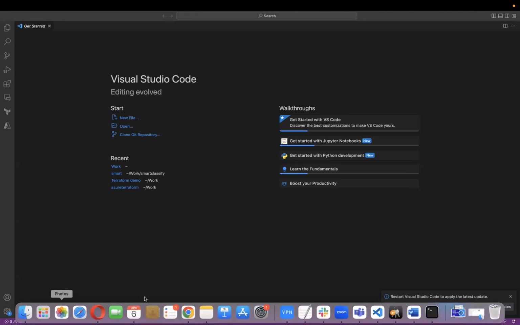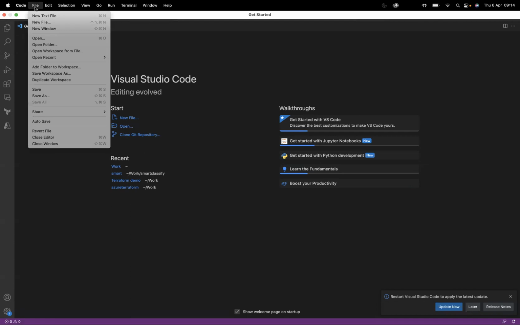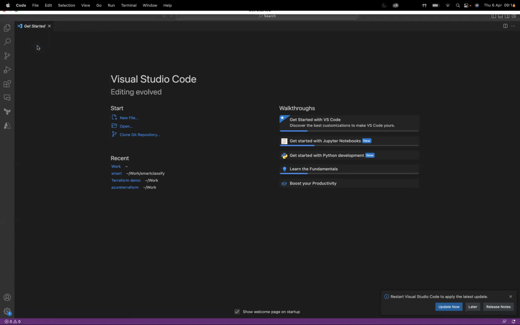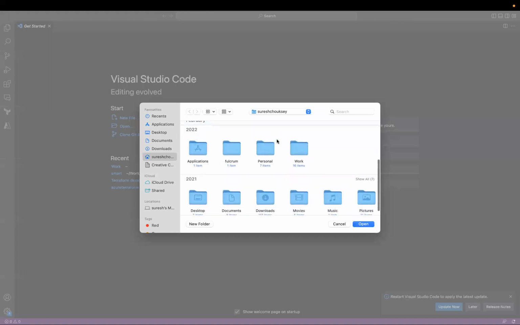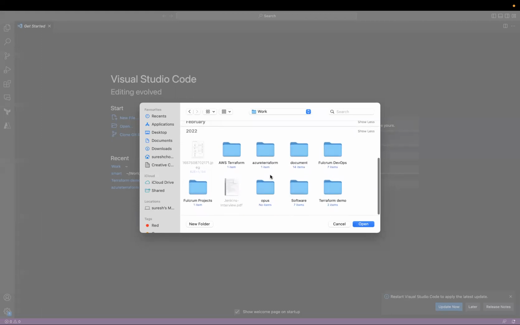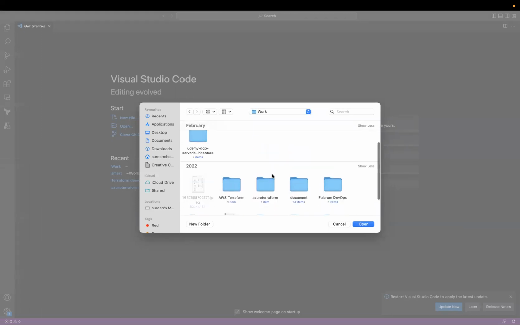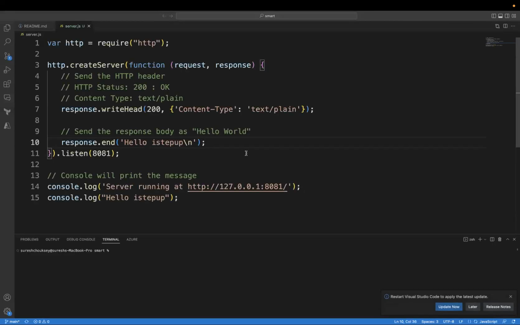Before this, you can open the folder. Go to Open Folder, and go to your own section. My section is work, and in the work, here it is smart classify. Okay, now it is open.